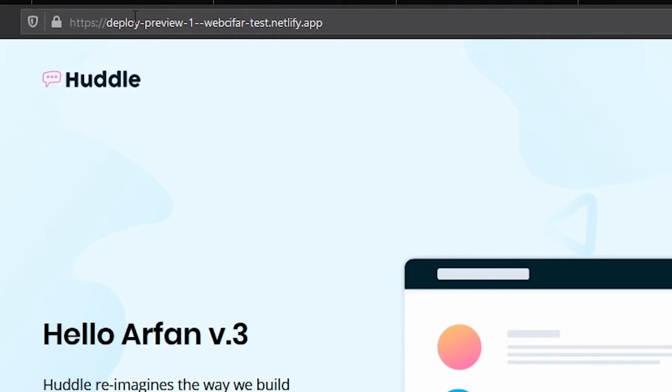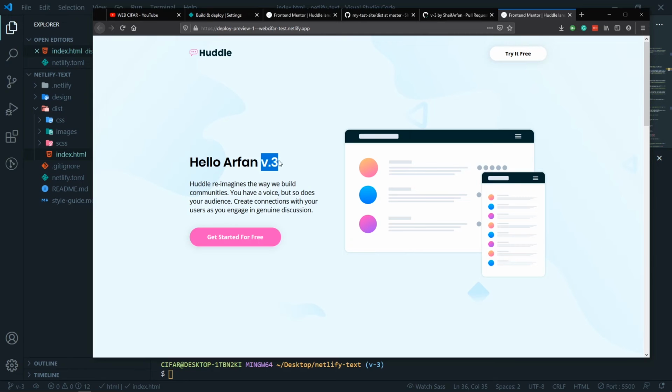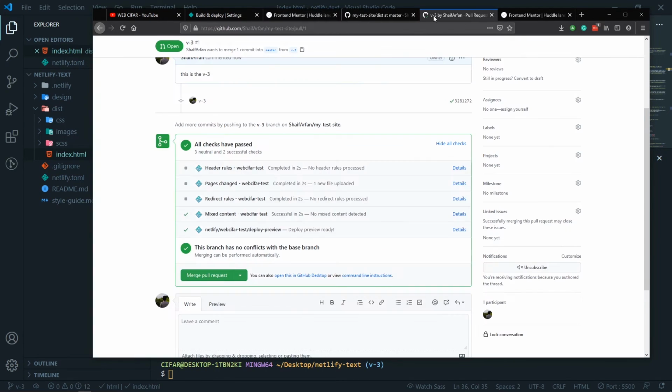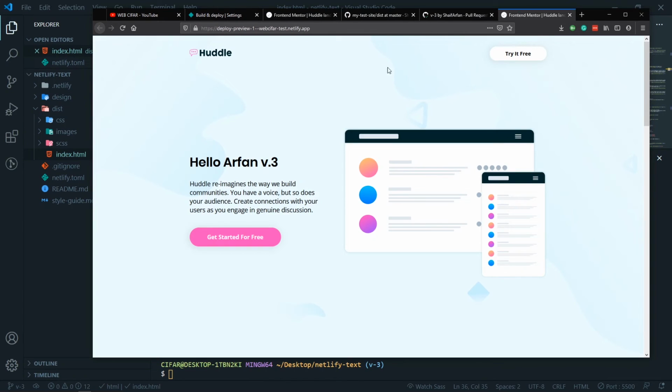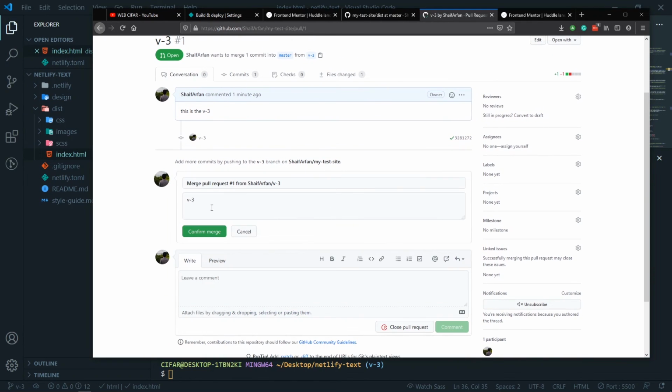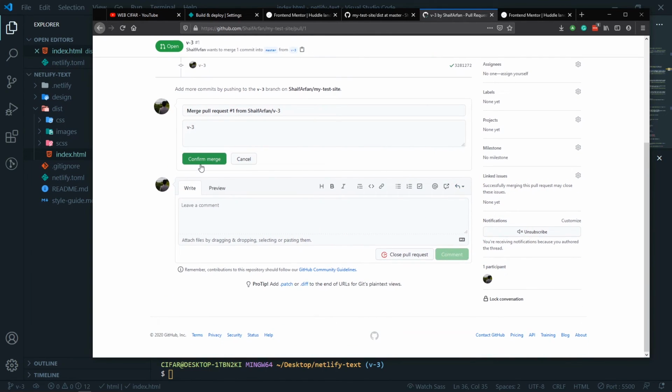But in our version 3 we have a deploy preview. If you notice the URL, deploy preview 1, here we can see this is version 3 of our website, which is in our branch version 3. That's what it will look like on the real website. Let's say I'm happy with version 3 of the website, I can merge it with the master branch. So merge this pull request, confirm merge.